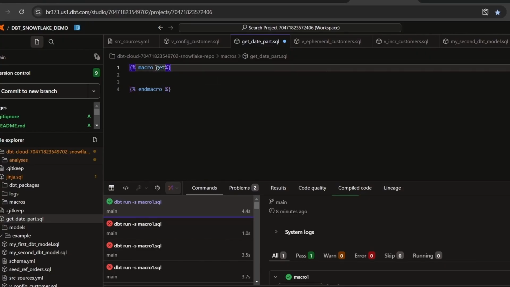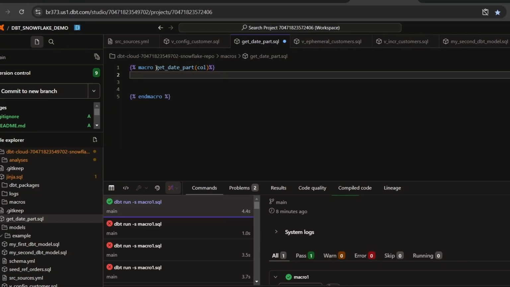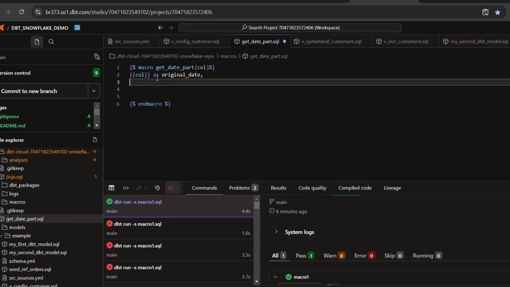Now I will create a function. I will say get_date_part, and I will pass in some column. I will mention this column here, and I will pull it dynamically. I will name the column original_date, and then I will extract the year out of this column. I will say extract year from this very column, and I will name it date_year.